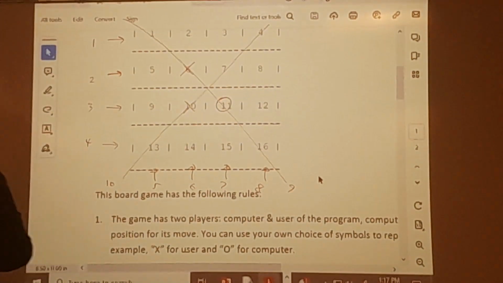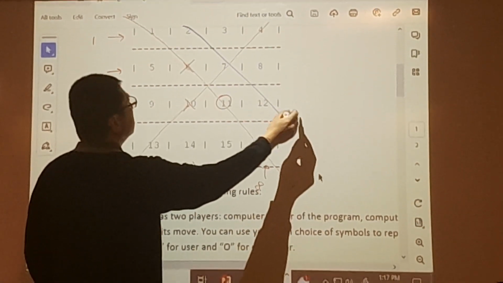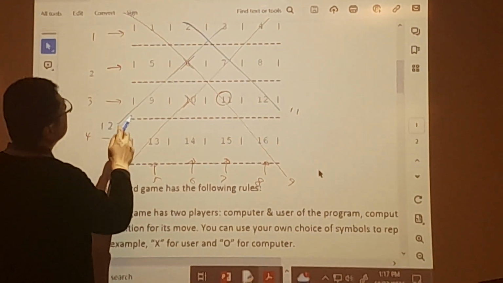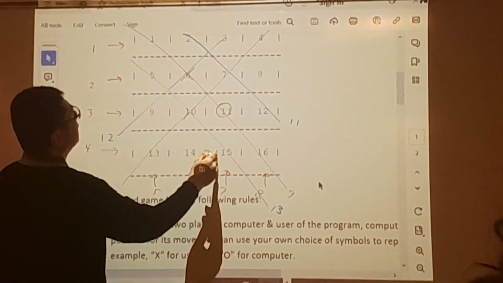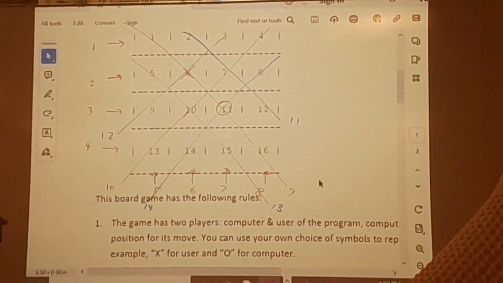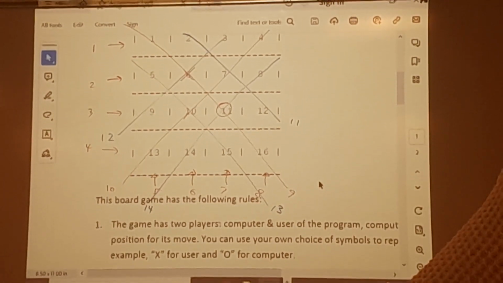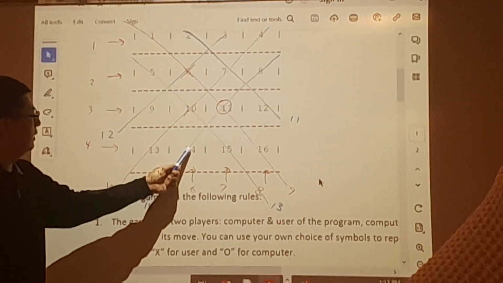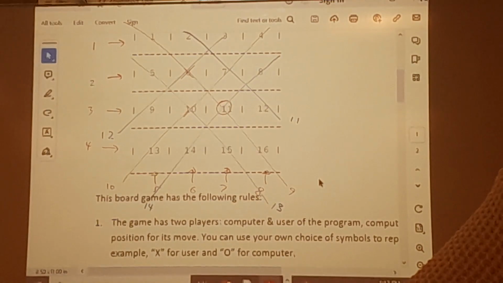Counting the rows and columns: 1, 2, 3, 4, 5, 6, 7, 8, 9, 10. Then we add 4 more. 1, 2, 3 will be 11. 3, 6, 9 is 12. 5, 10, 15 is 13, and then 8, 11, 14. So those 14 combinations represent the winning combinations. In this case, if any symbol has one of those combinations, for example 8, 11, 14, with the same symbol, that's the winner. Any of those 14 combinations is a winning combination.